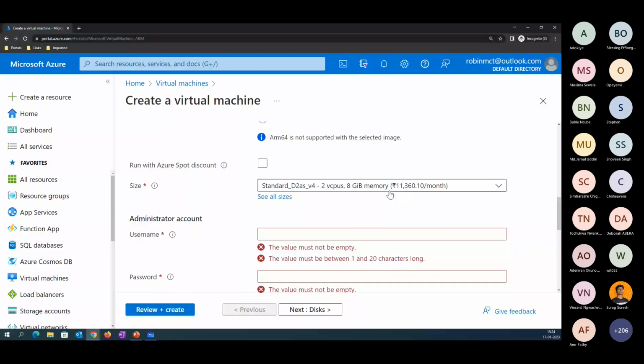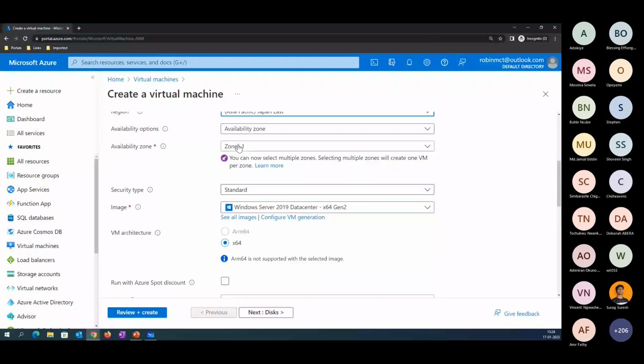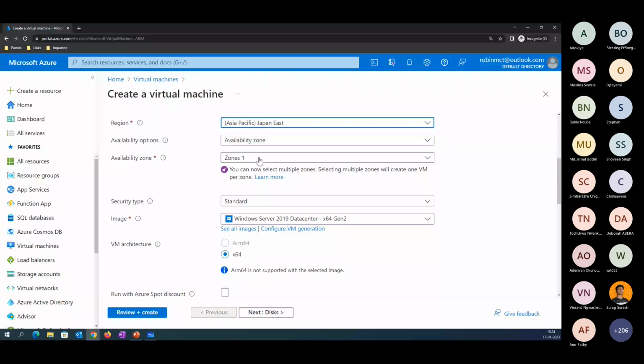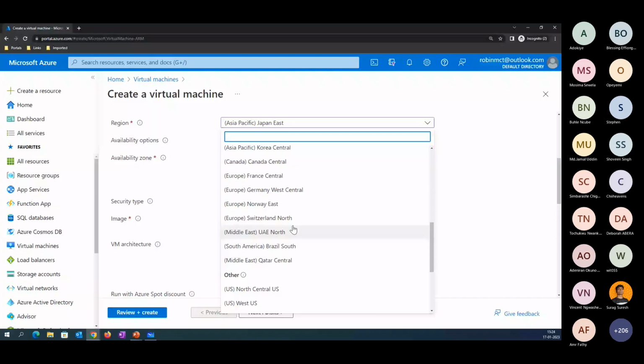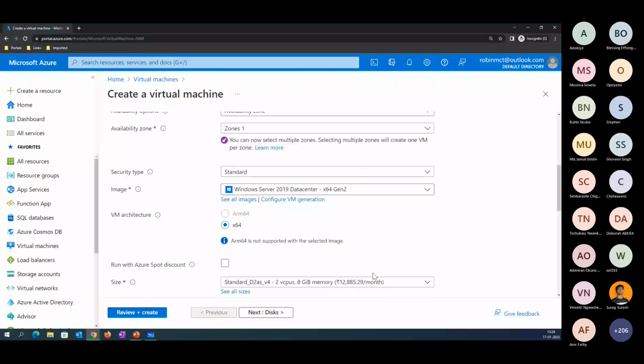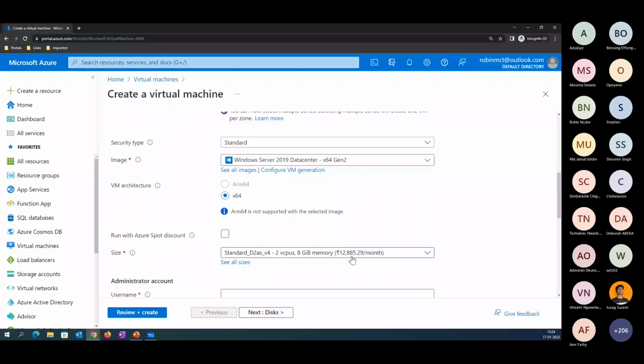The moment you select a data center, the point you need to remember here is that each data center has a different dollar price. That's the important point to remember. For example, if you select a server in Japan, you may get one price. When you select the same server in another country, for example Brazil South, you can see the pricing has changed again. The amount has changed to 12,000 rupees.